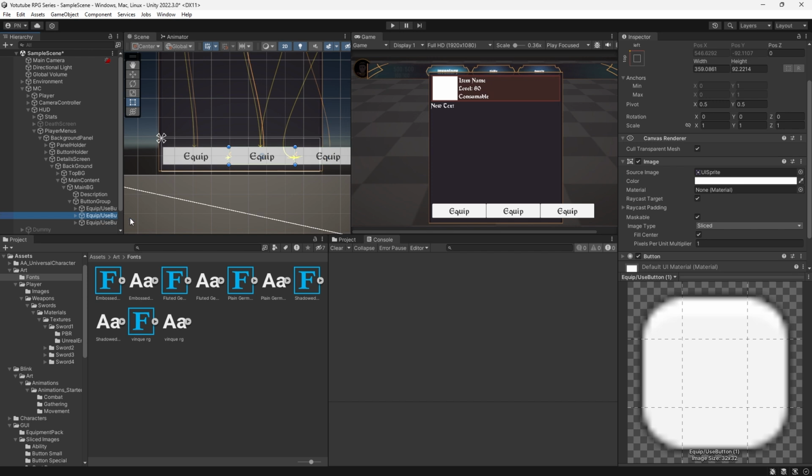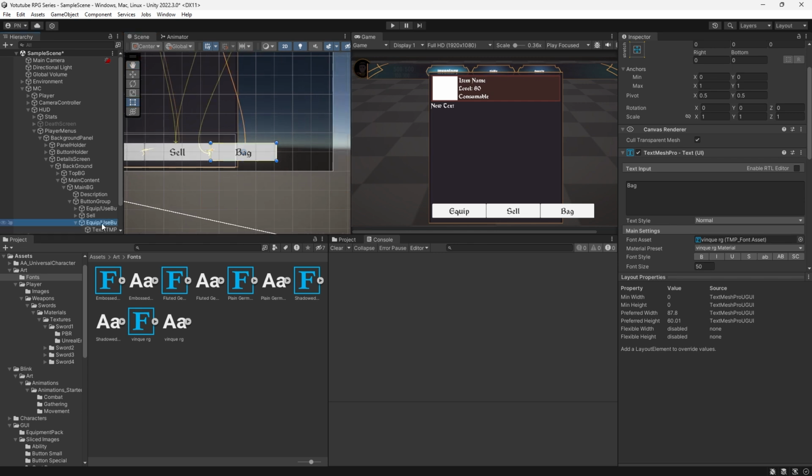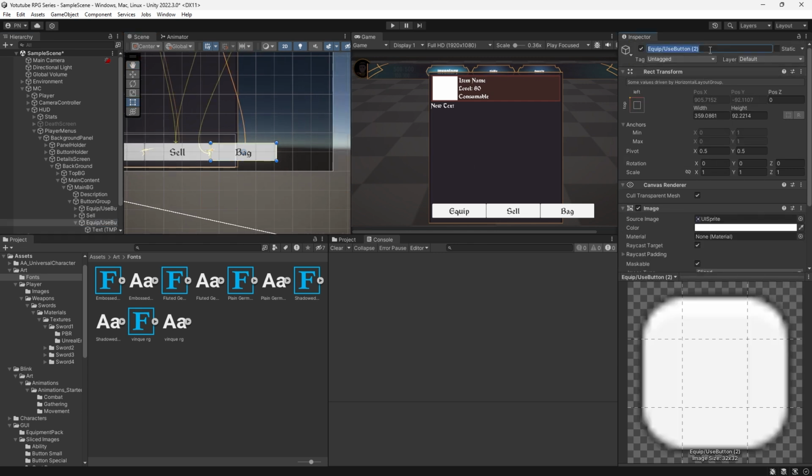Then the first one is going to be the sell. So you can sell the item, and we're going to change that to sell. Then the final button is going to be to send to bag, or let's say bag the item. So when you put it in the bag, it will be moved from the inventory and free up space in the inventory. And then we'll call this move to bag.